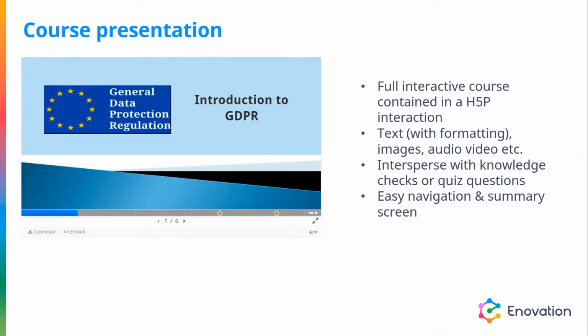Course presentation is another great content type. Course presentation is exactly what it sounds like. It's a full interactive course contained within an H5P interaction. So a number of screens which could map to screens in a PowerPoint deck, for instance. In each screen, you can add in all the standard content types, so text with formatting, images, audio, video, etc.